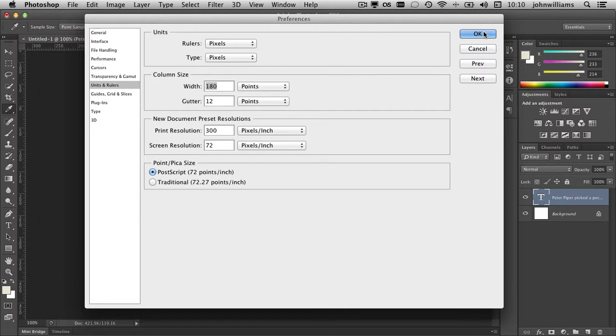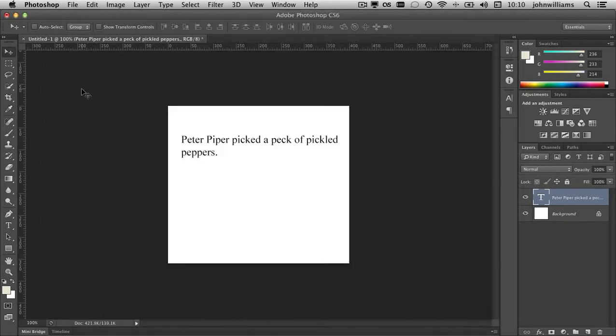Now, when I change from points to pixels, what do you think is going to happen? Well, now it's measuring type in pixel sizes. And I'm going to click here, and we see that the point size is 24 pixels. That type size did not change, right? It's exactly the same as it used to be. Now watch this.